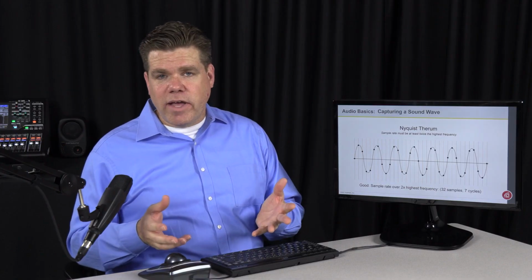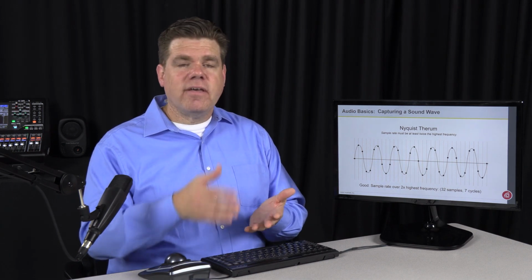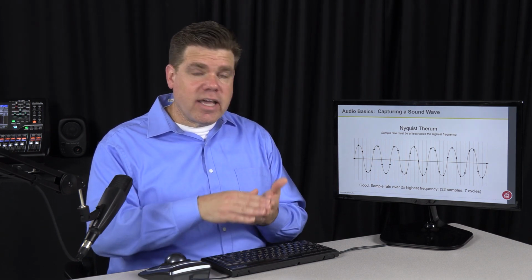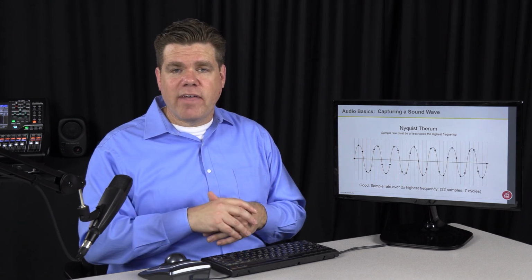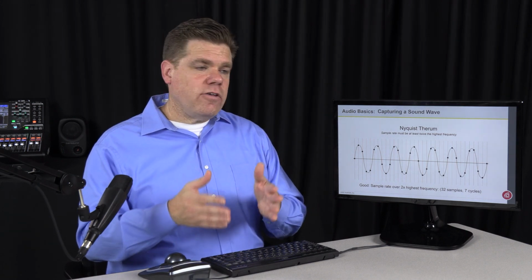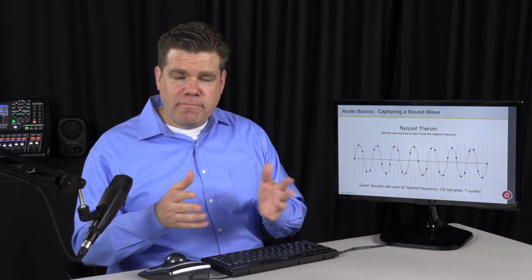Now, to prevent problems with alias frequencies, your analog to digital converters will always have a low-pass filter in front of it, knocking out frequencies above 20,000 hertz. This way, your 44.1 or 48K sample rates will be just fine.